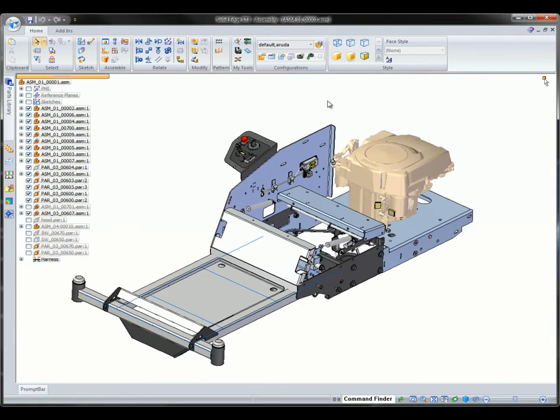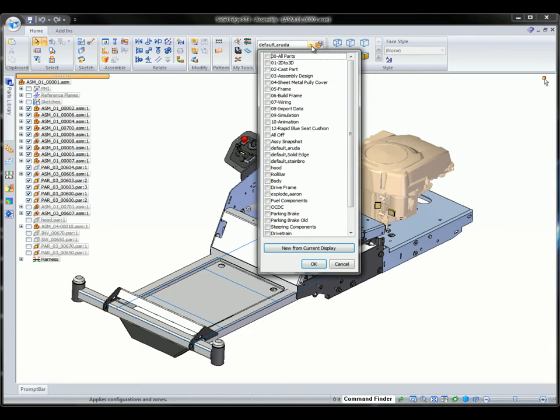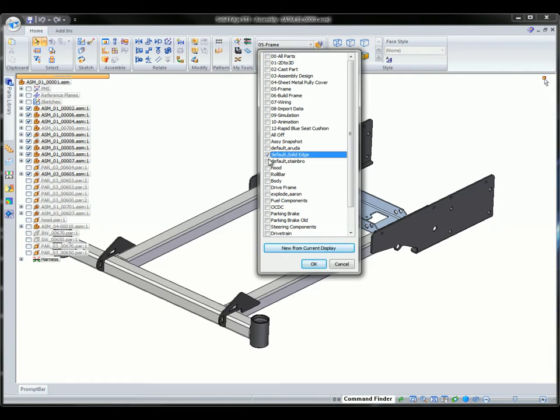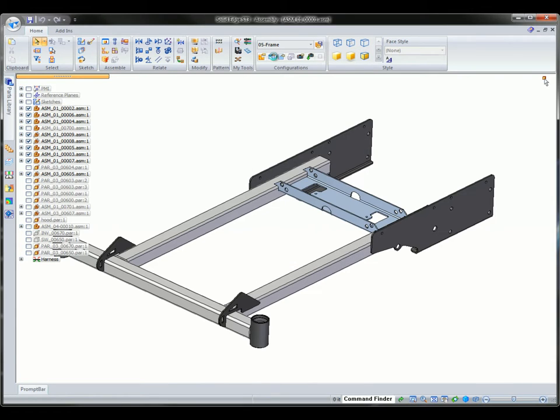Another option is if you have multiple users saving and working on this assembly, you can now tell Solid Edge to have one single default configuration, and that's the default Solid Edge display configuration.